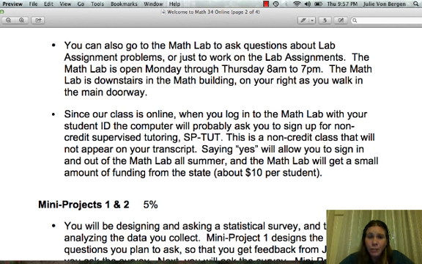Since our class is online, when you log into the math lab with your student ID, the computer is probably going to ask you to sign up for non-credit supervised tutoring, SP-TUT. This is a non-credit class that will not appear in your transcript. Saying yes will allow you to sign in and out of the math lab all summer, and the math lab will get a small amount of funding from the state. So if you spend 30 or 40 hours in there, we get about $10 per student.